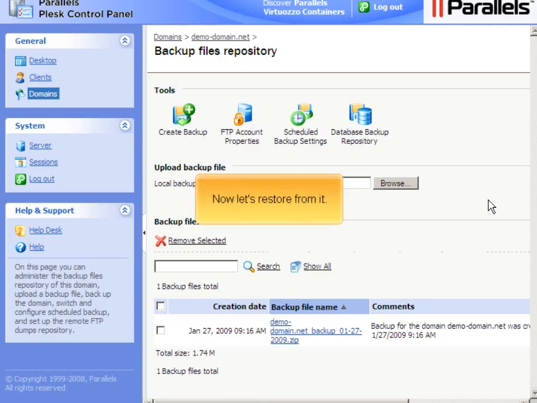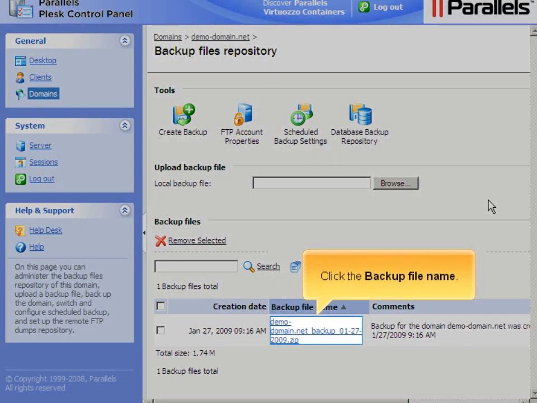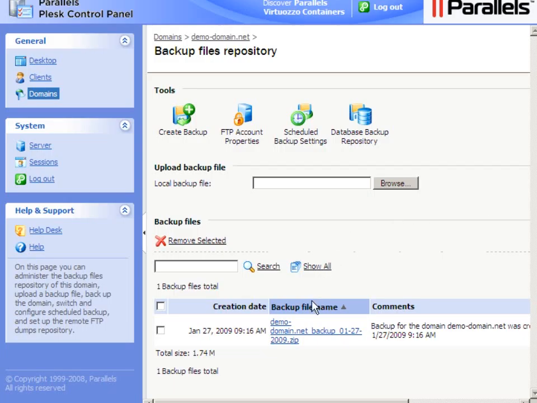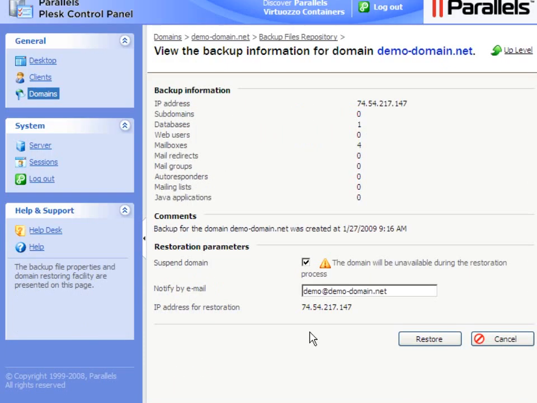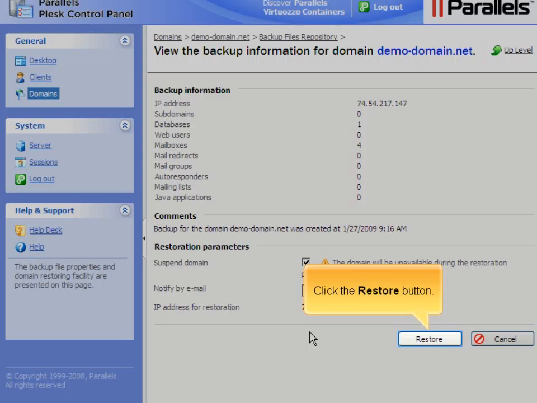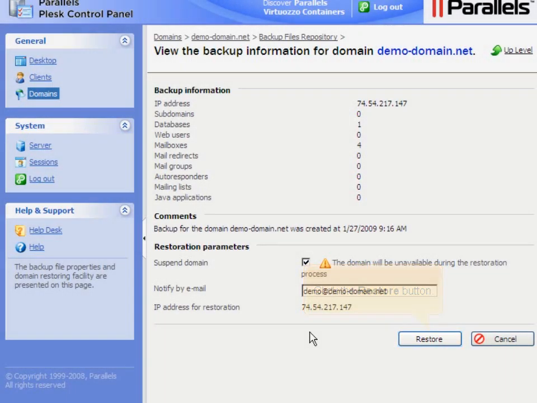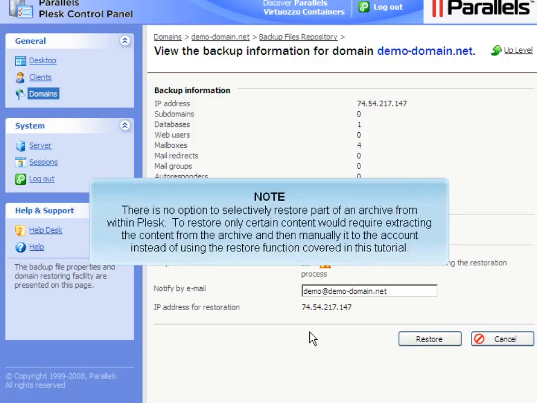Now let's restore from it. Click the backup file name. Click the Restore button. There is no option to selectively restore part of an archive from within Plesk. To restore only certain content would require extracting the content from the archive and then manually restoring it into the account instead of using the restore function covered in this tutorial.